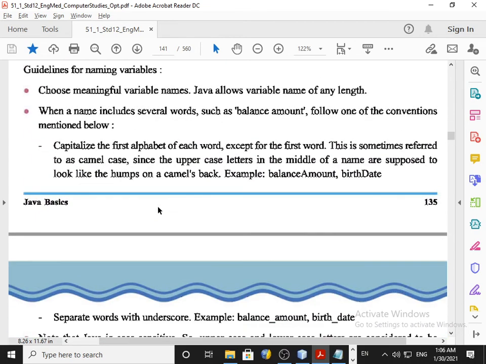Now after that we have some guidelines. Now a guideline is not a rule, huh? Be careful. These guidelines are just good habits. They are not rules. Give a meaningful variable name. When the name includes several words like balance, amount, follow the convention.